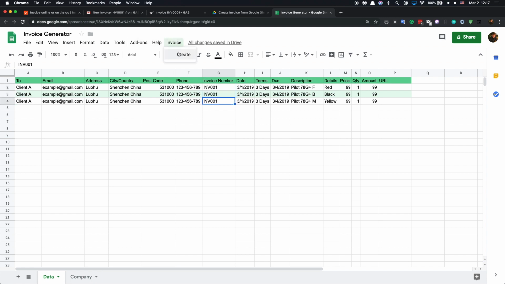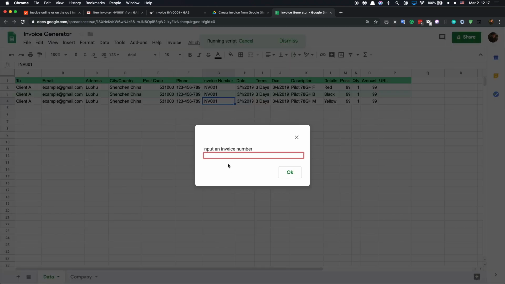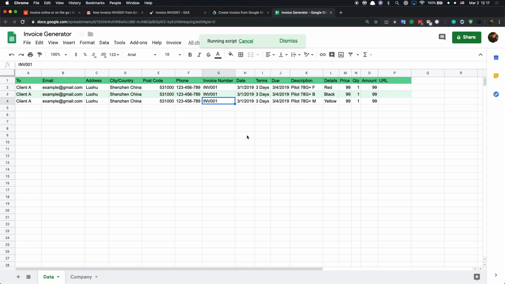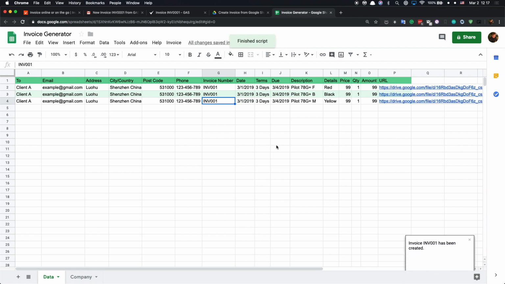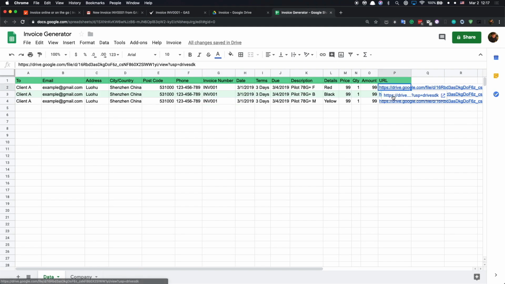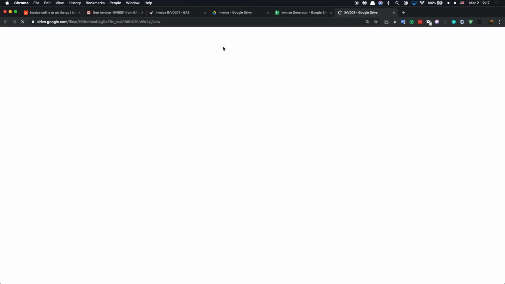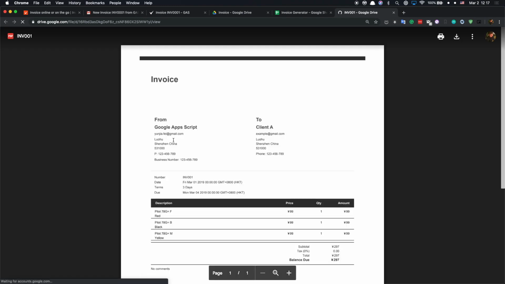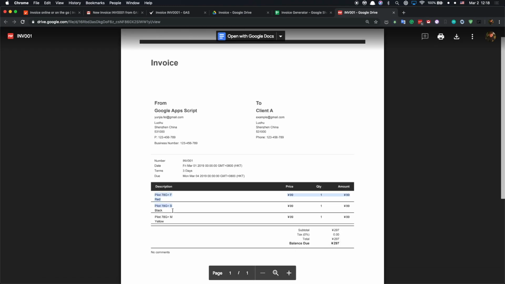In this invoice menu, we have a create button. So you just put your invoice number. So we are creating the invoice. Okay, now the invoice has been created, and the invoice will be put in this folder, and also you will have a link to the invoice. Alright, so this is the invoice.